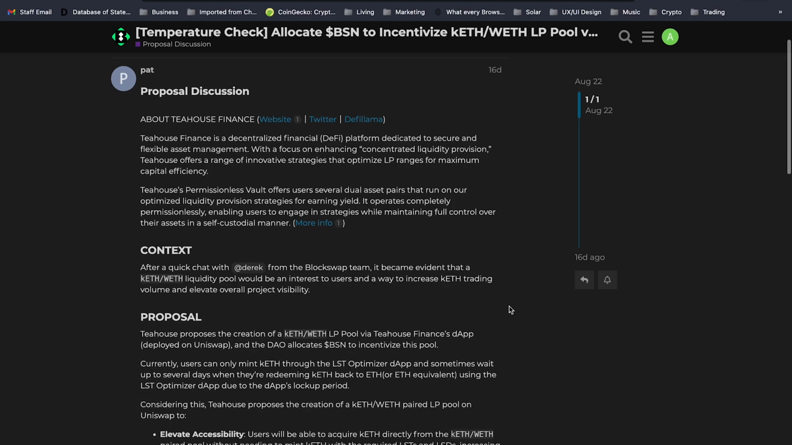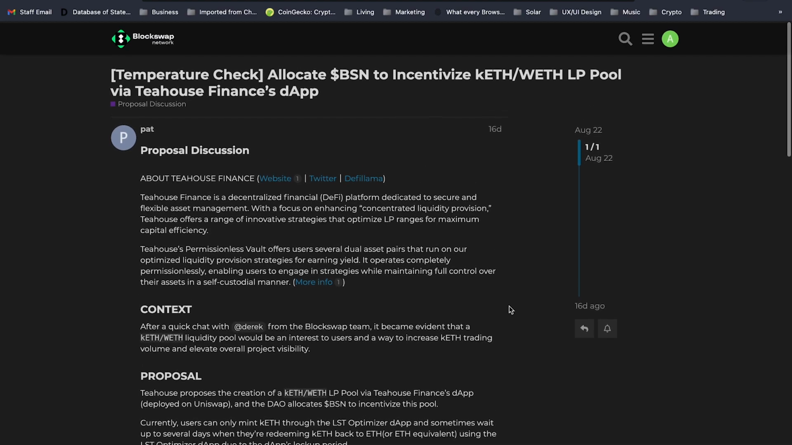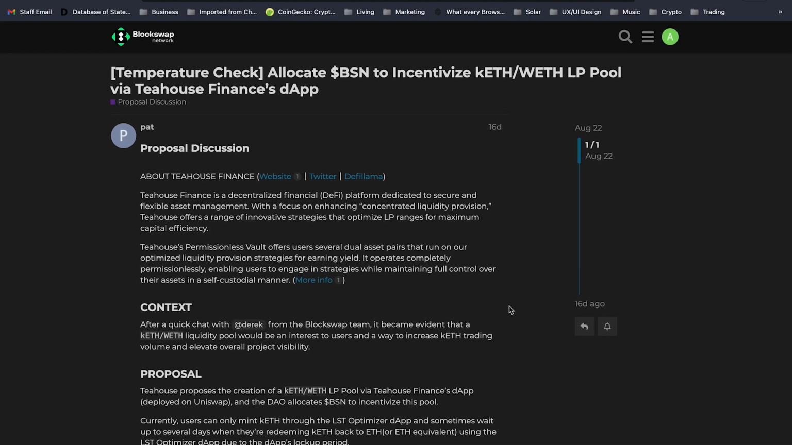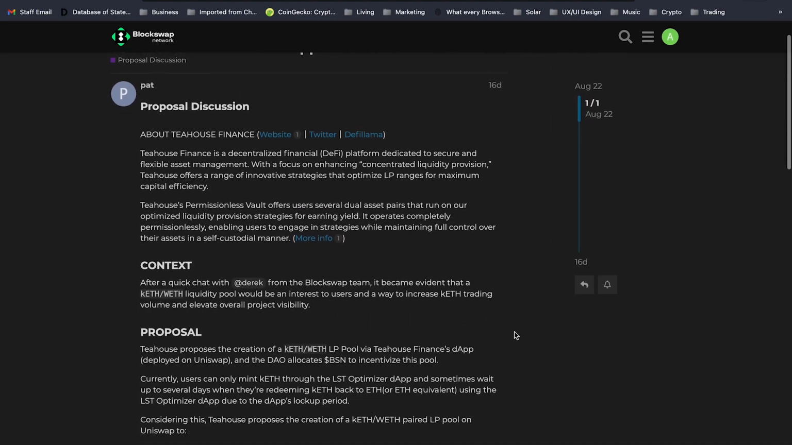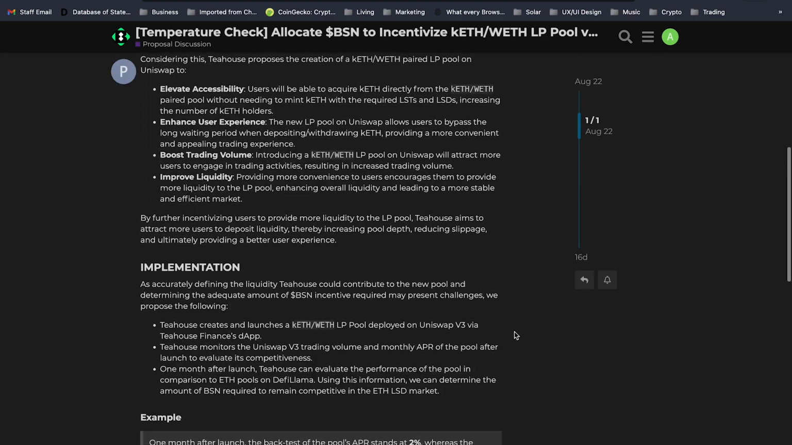So we are thinking about deploying a kETH to Ethereum pool on our website. And after a month of launching kETH, we will backtest our strategy on the kETH to Ethereum pool and see the APR of that.